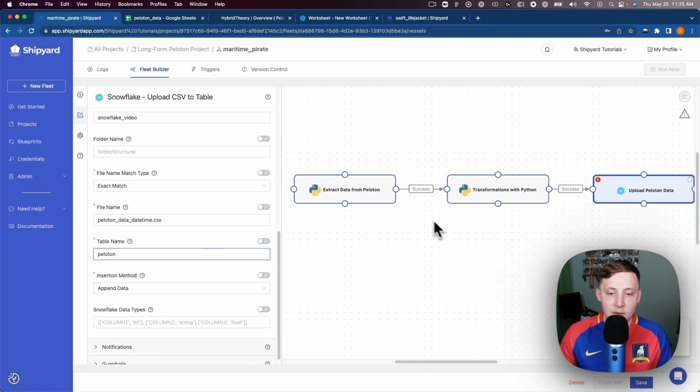Now you can see that we have our first vessel that's extracting data from Peloton. Our second vessel is transformations with Peloton. And now our third vessel is uploading that data into Snowflake, into that Peloton table. Our next step is going to be creating that alert for us on a daily basis.